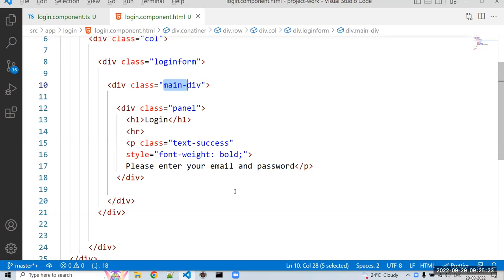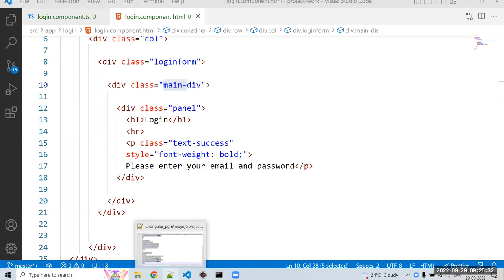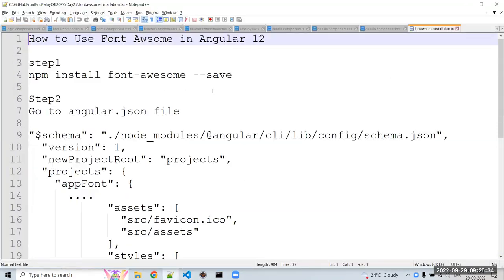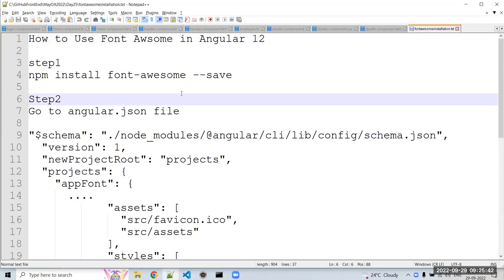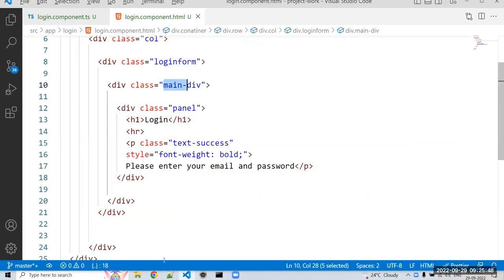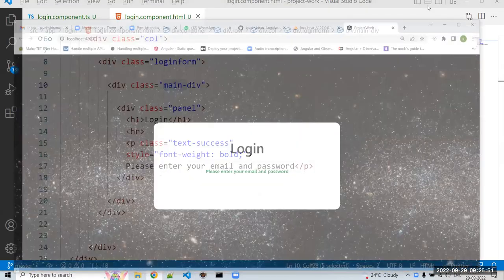We use Font Awesome, so first we have to integrate it in your Angular application. There are steps for how we can integrate the Font Awesome library. First, if you want to use Font Awesome in Angular 12, you have to install it. You can follow the steps that I have given here, otherwise you can Google it. You will get all the steps on Google as well.